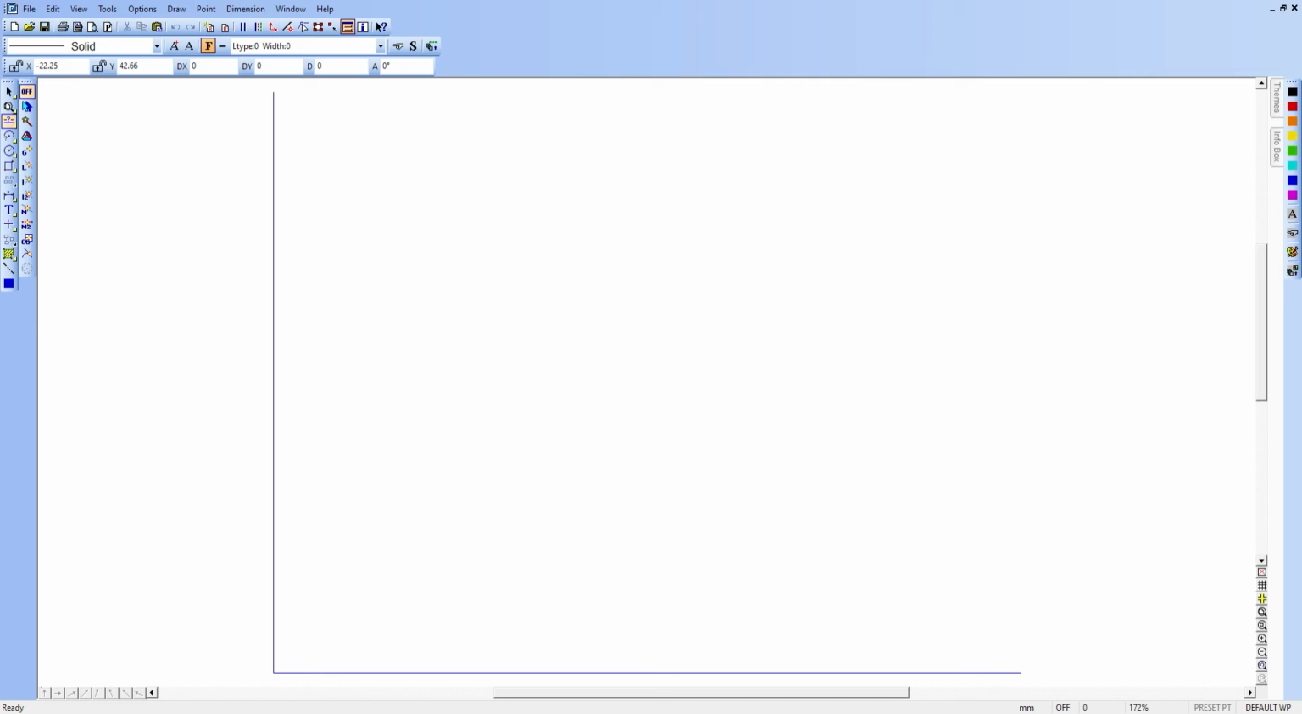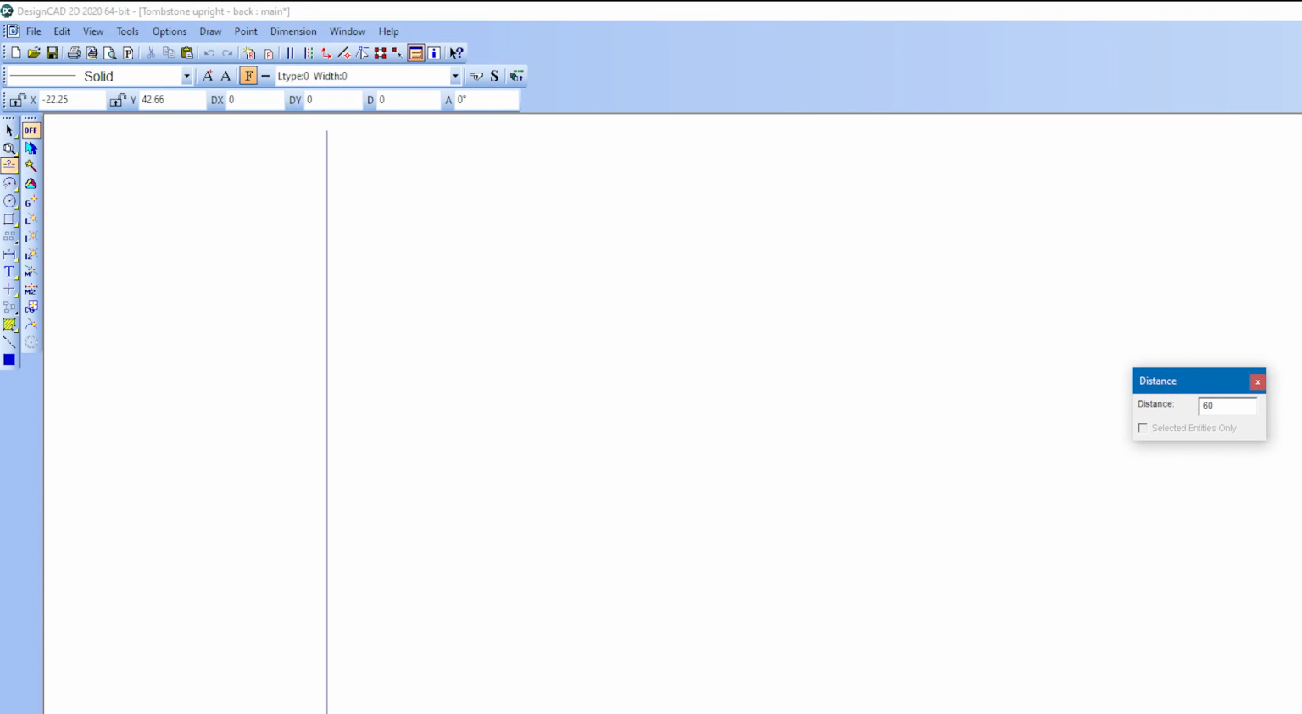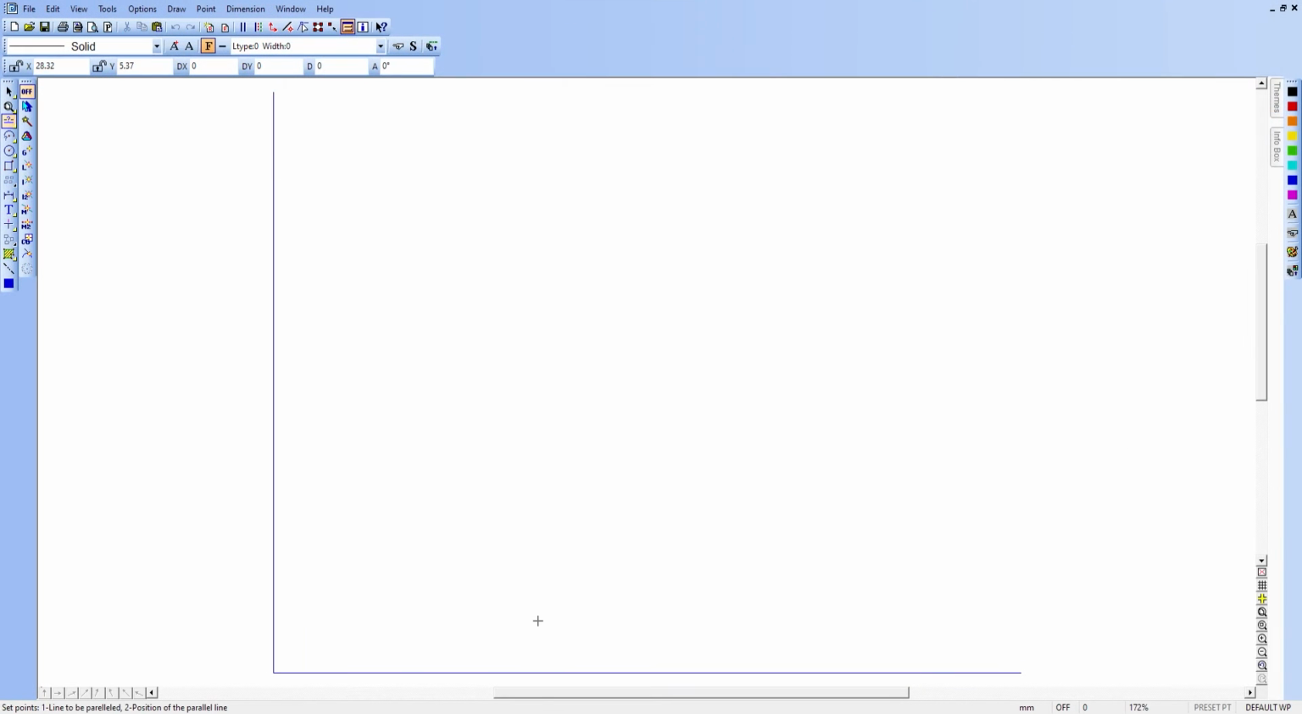Let's open the parallel by distance tool and set the value to 60. We'll then click on the horizontal line and then click again anywhere above it. A line will be drawn 60 units above the first line.